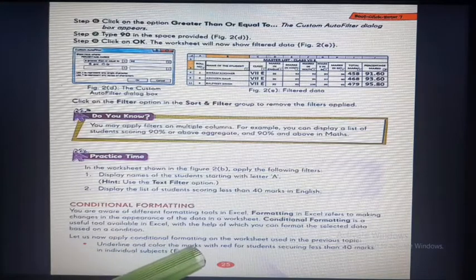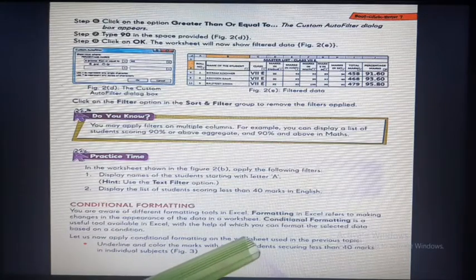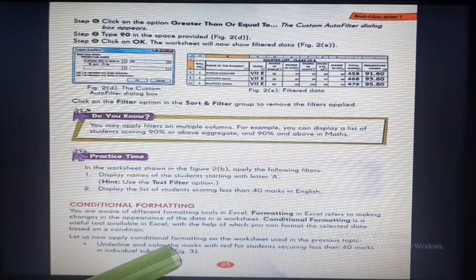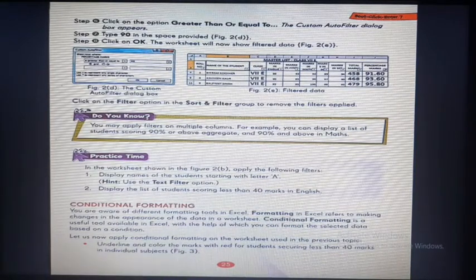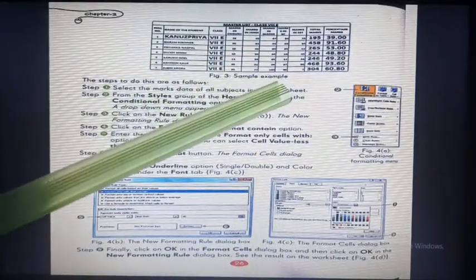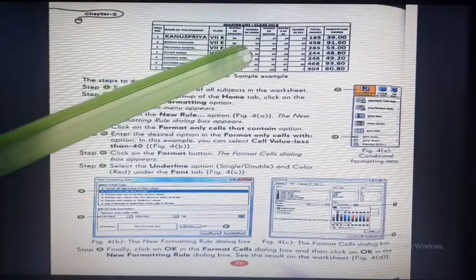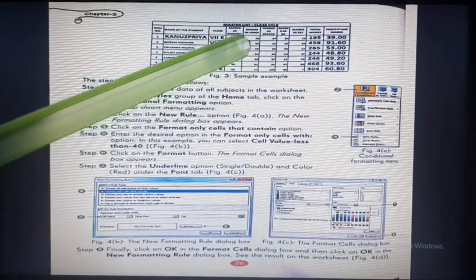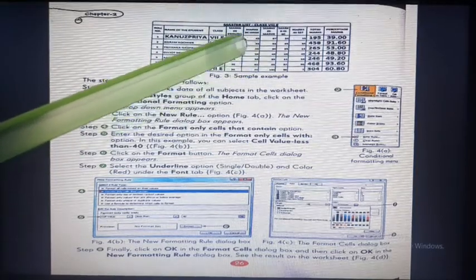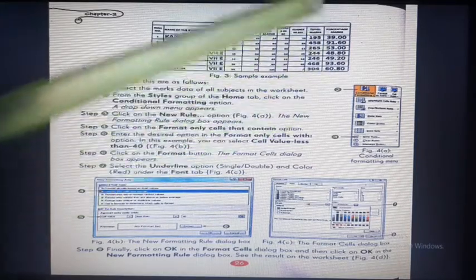Underline and color the marks with red color for students securing less than 40 marks in individual subjects, shown in figure number 3. Now let's see figure number 3, sample example. Now in this example, we are going to underline the marks which are less than 40, and we are also coloring the marks with red color.